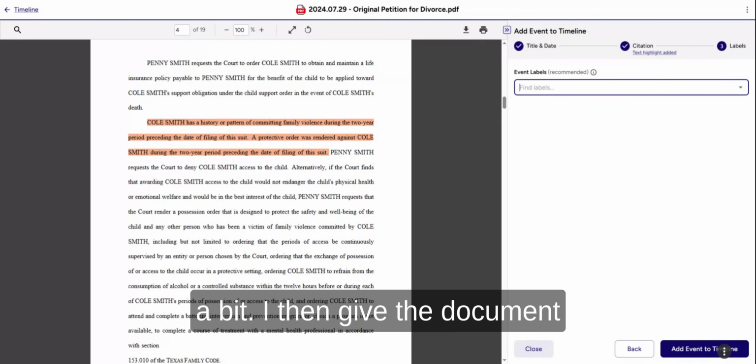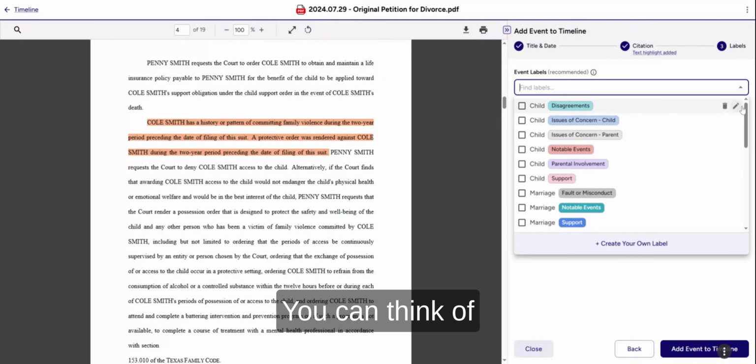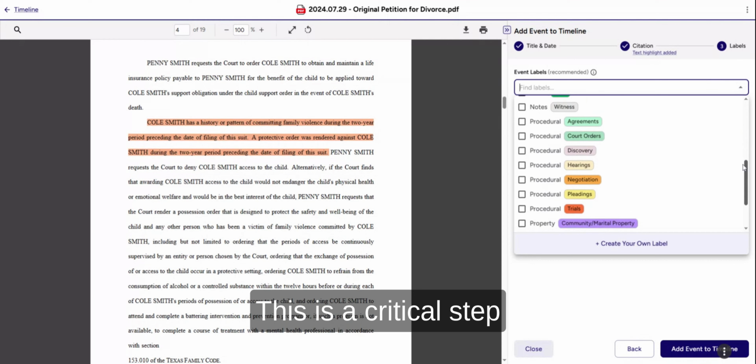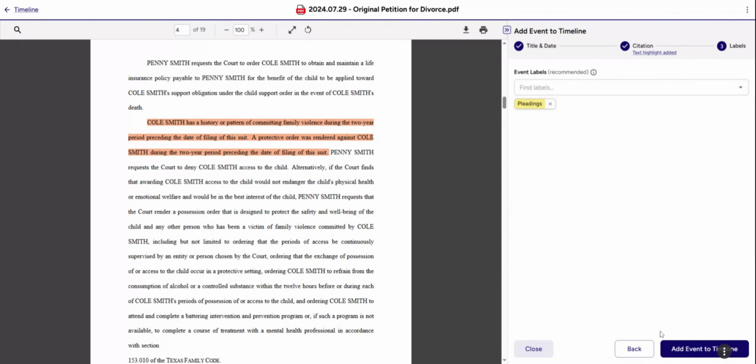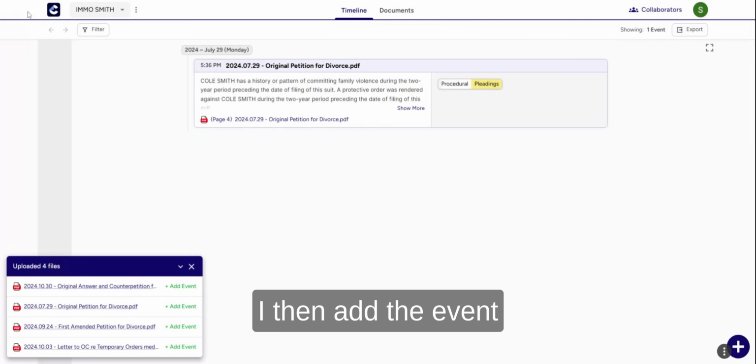I then give the document one or more labels. You can think of these as categories. This is a critical step that helps me sort documents later by subject. I then add the event to the timeline.